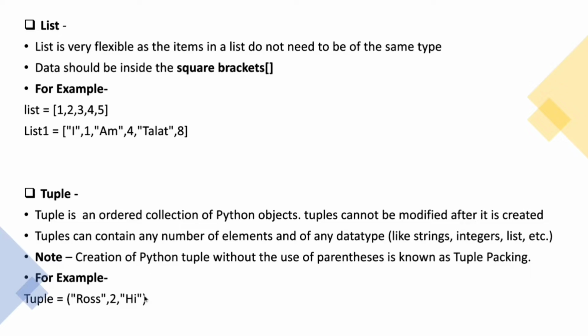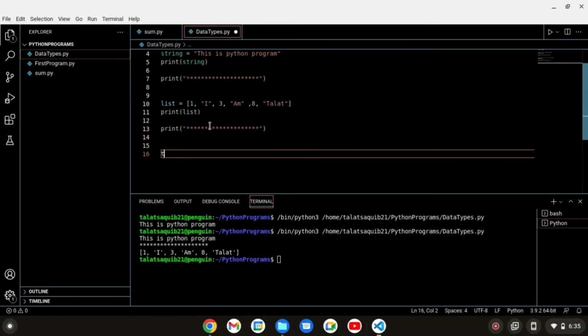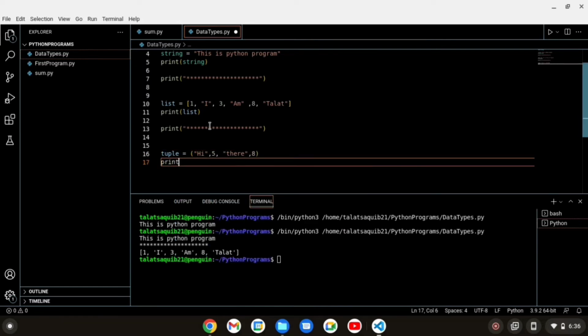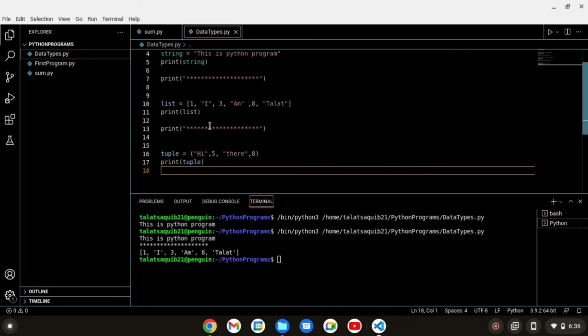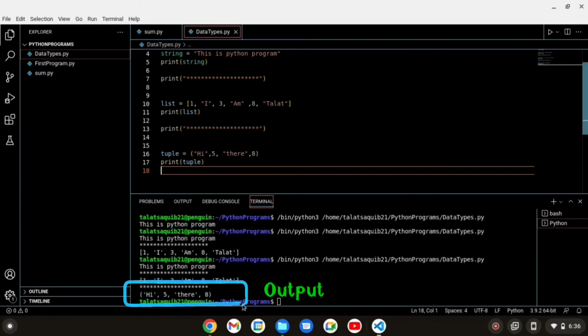Let's talk about tuple. A tuple is an ordered collection of Python objects. A tuple cannot be modified after it is created. This is the example. Enter your tuple name here, I am writing only tuple. Tuple is equal to, in normal brackets, a string value and a numeric value. In a tuple also you can enter different types of data. Just print this tuple value, print tuple. It will print all the tuple values. It's showing here all the data of the tuple. So this is a tuple.